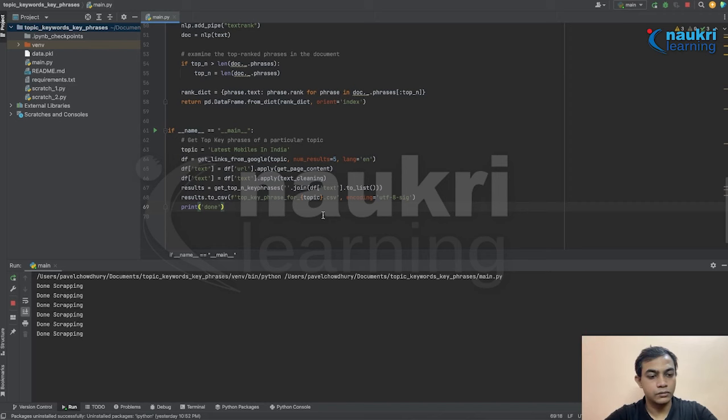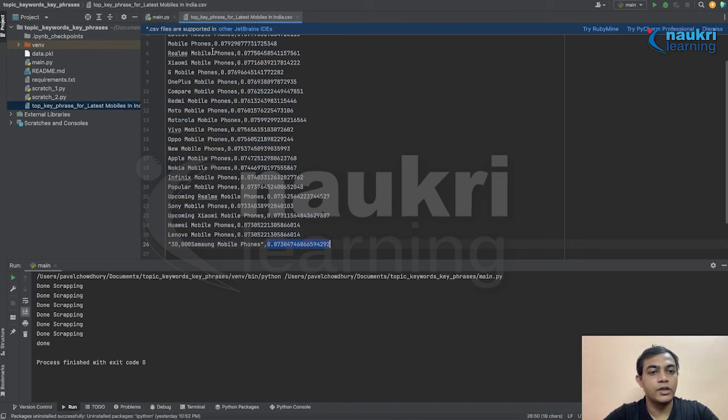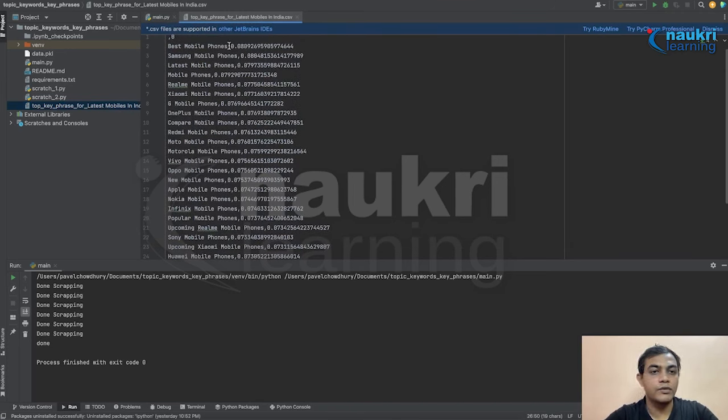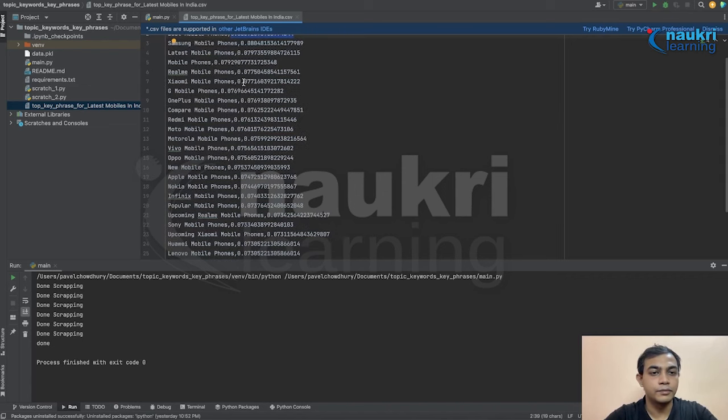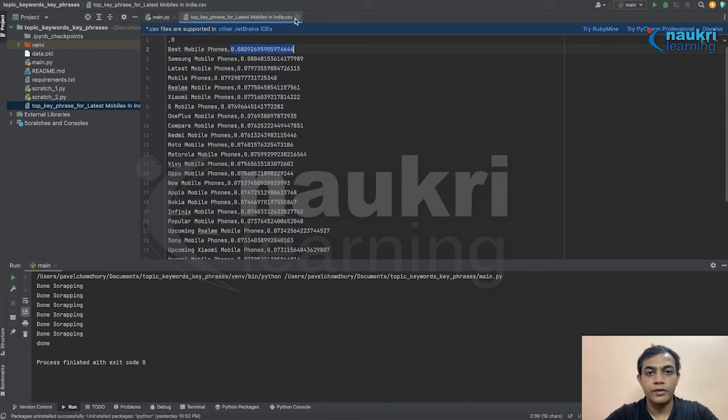Once the program has run, you can see that we now have a file, a CSV file in which we have two columns. One would be the key phrase and the other the relative score along with it. So with that, one of our targets, to get the top key phrases from a Google search result for a particular topic, has been completed.